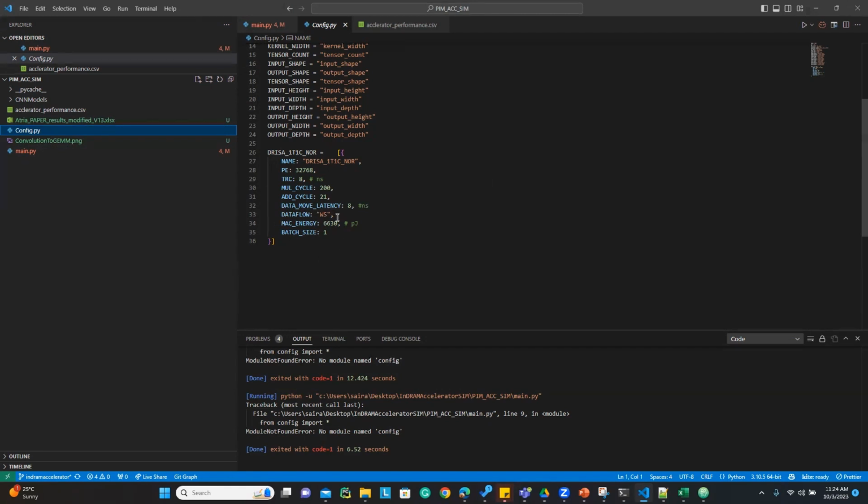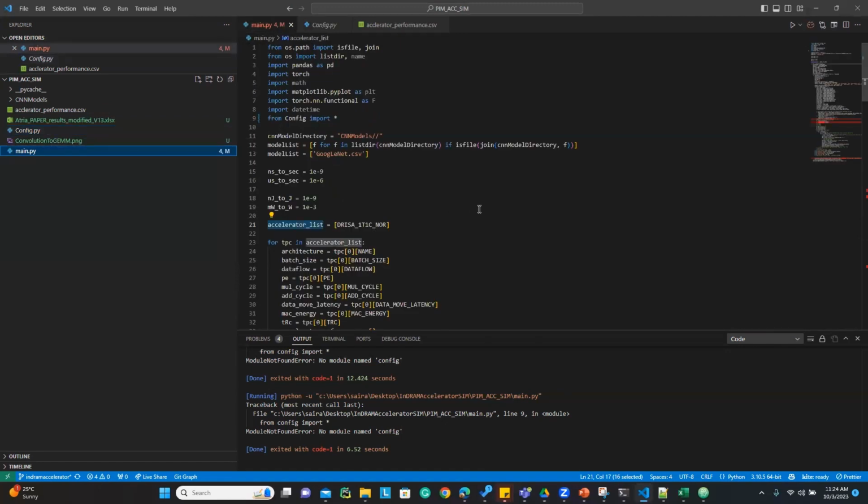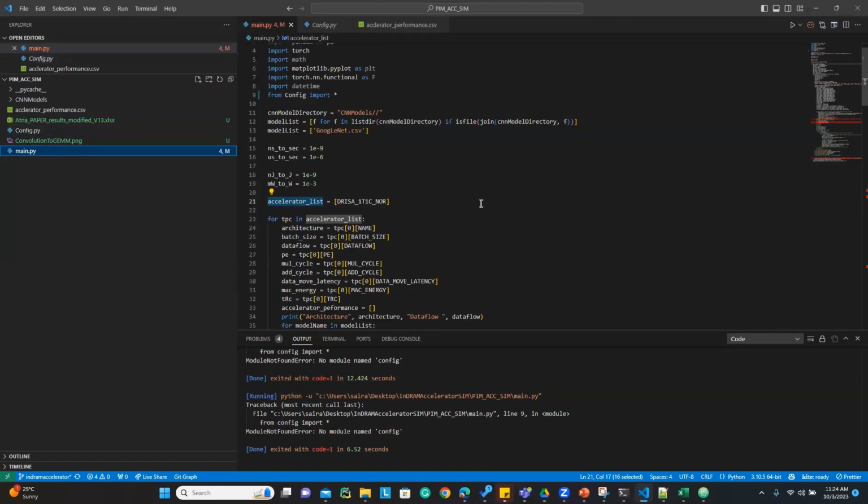So currently the accelerator can only map weight stationary data flow. However, it can be extended for input stationary and output stationary as well. And we also have the option to provide an input batch size for execution. Then moving on to the main.py file.